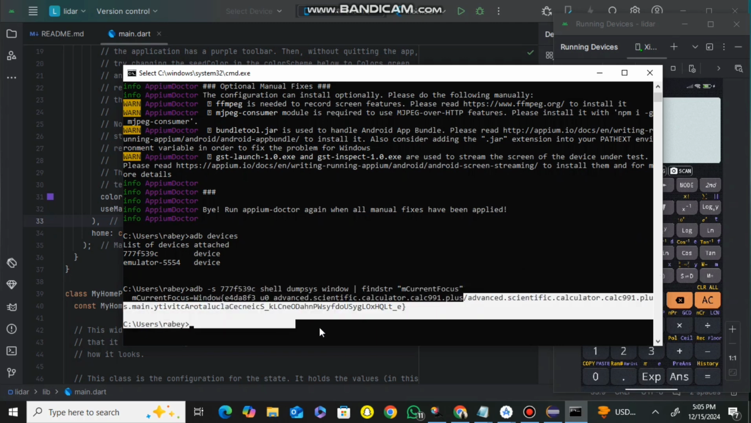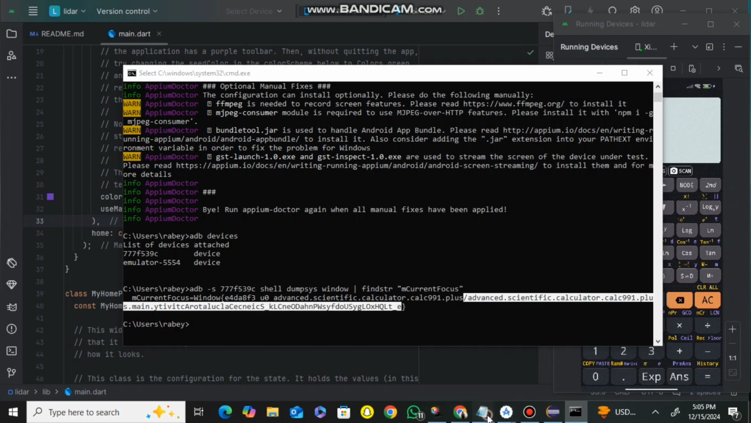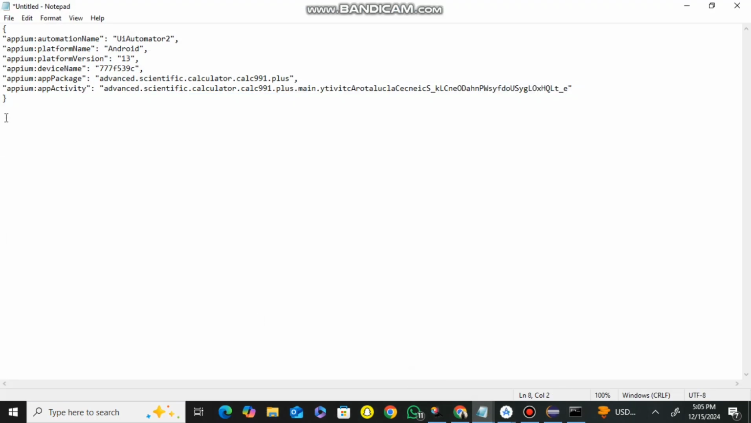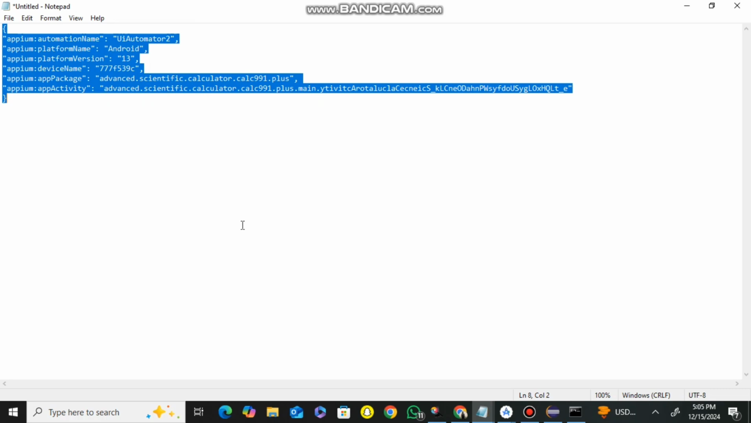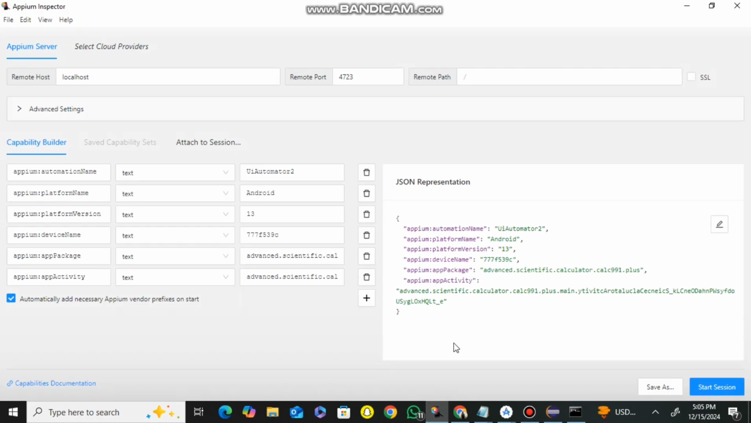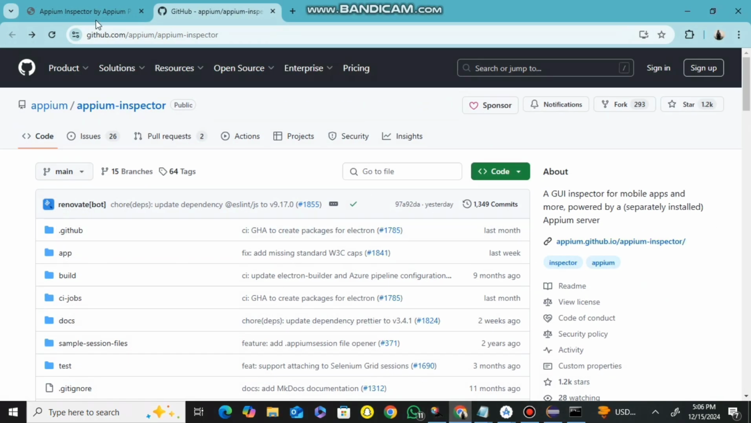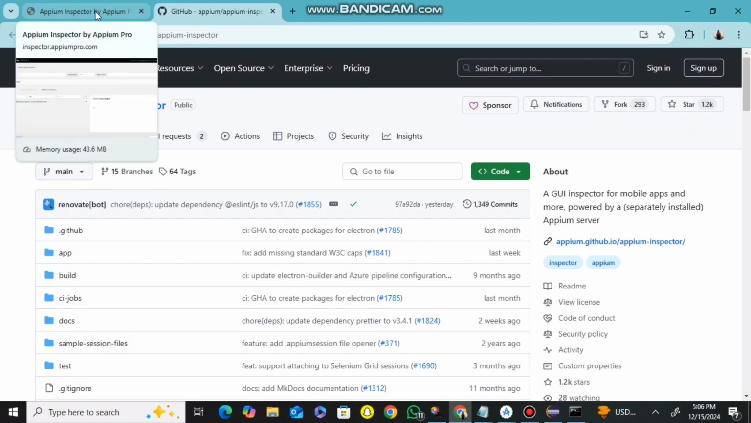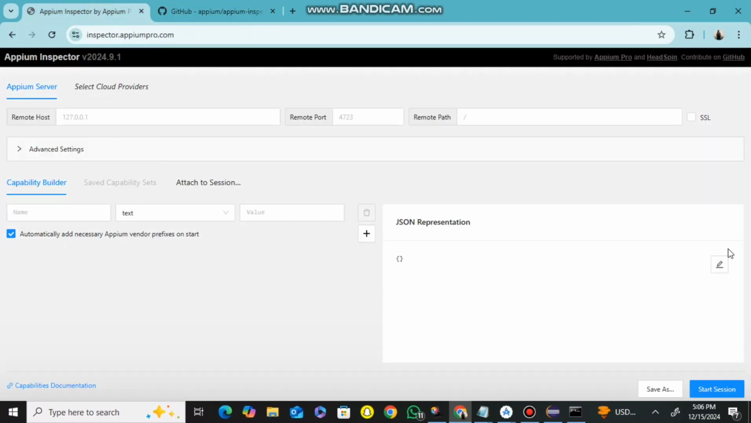And the part after the slash is our main activity name. So we take the main package name, app package name, and the main activity name, and copy paste it to this code. Now we can use Appium. Appium has 2 versions, a desktop version, which we can download from GitHub from this link, and it also has a web version that looks like this.